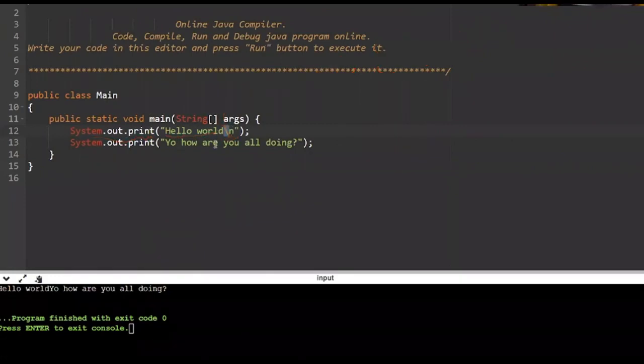So guys, try to understand. If I do something like this, let's see how many of you understand. What will happen, guys? Anybody, can you guess? Hello W will come on the first line. Then you have a backslash n, so the cursor will move to the next line. And then ORLD should be coming on the next line, followed by this, yo, how are you all doing? Let us try to run it and see.